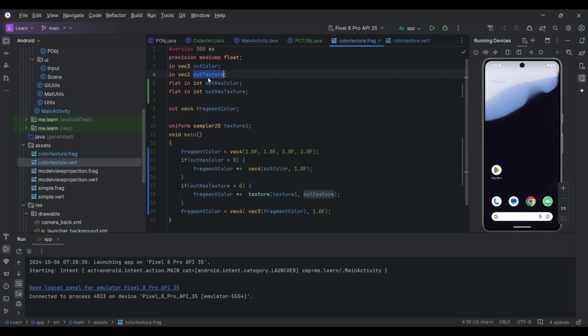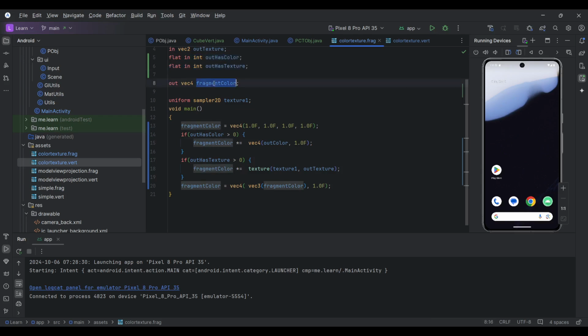Now in the fragment shader, we get our output from the vertex shader, which are the color, texture, and these two Boolean variables. So to compute the output, which is the fragment color, first I set it to ones. Then if we included a color, I multiply this fragment color with the corresponding color. If we have a texture, I also multiply it with the corresponding texture, then return this fragment color. Basically, the only change here is that I'm always checking if we have a color or if we have a texture.